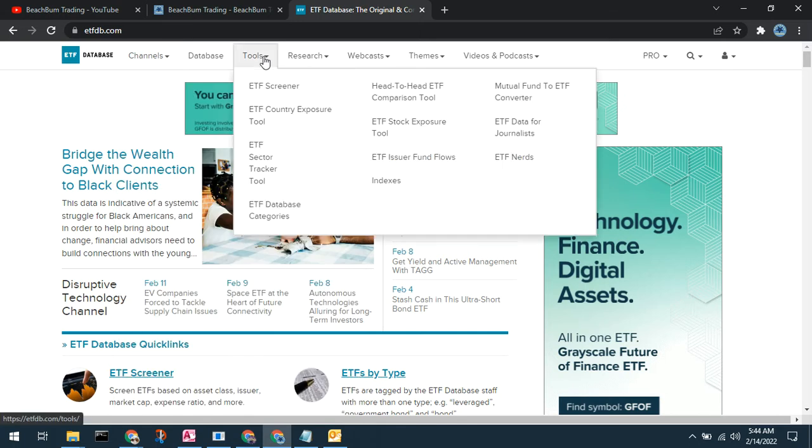So we can also see there's all kinds of different tools, screeners, countries, sector tools, categories, etc.